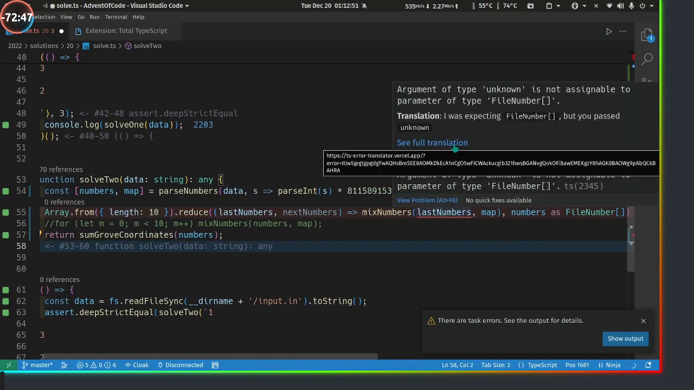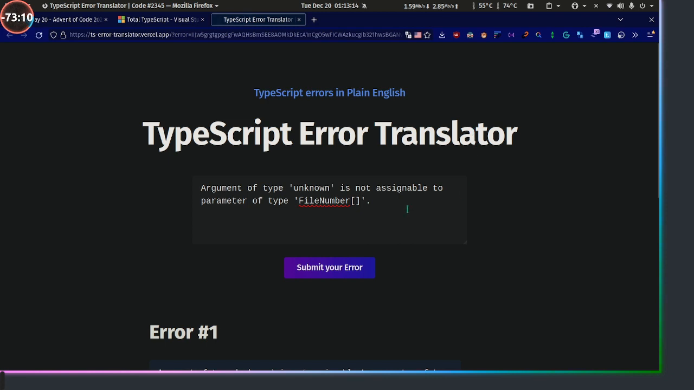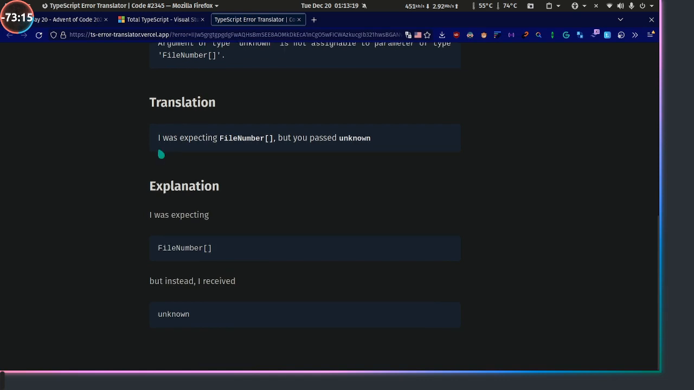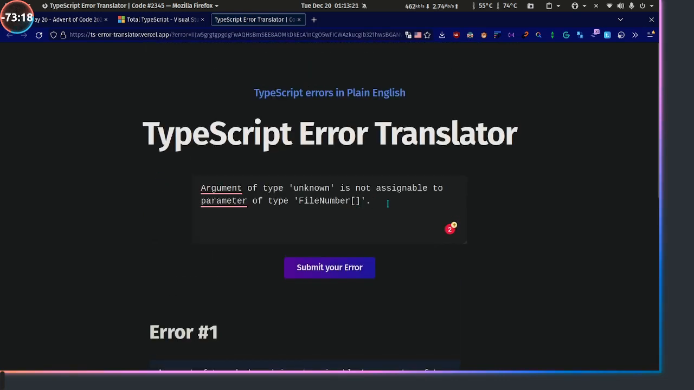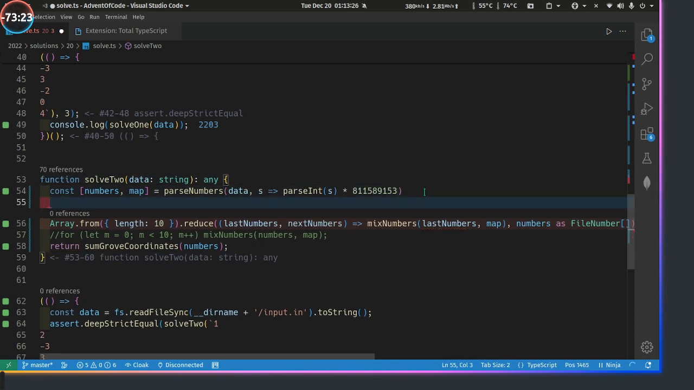See full translation. Oh, now it's kicking in. Okay, I just had to give it a moment. I was expecting file number, but you passed unknown. Yeah, that's definitely more English understandable than argument of type unknown is not assignable to parameter. There we go. Where does this go? Yeah, thanks for reminding me of that, whoa dude. TypeScript error translator. Nice. Oh, you can just shove errors in here. Oh, let me shove an error in here.